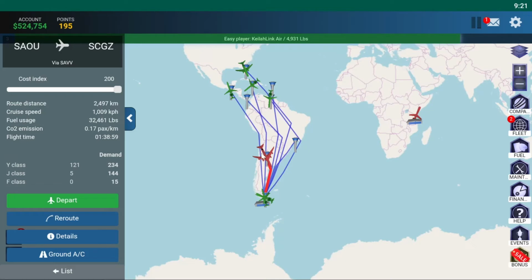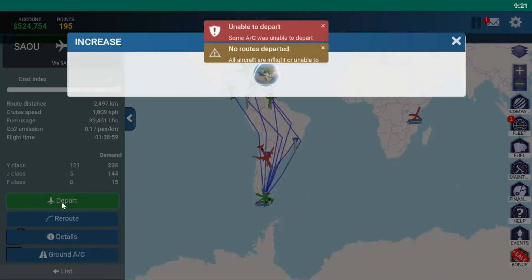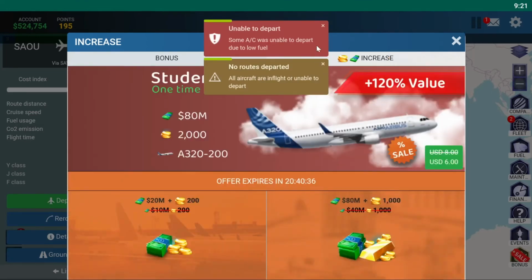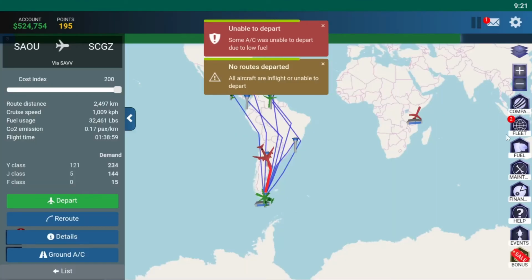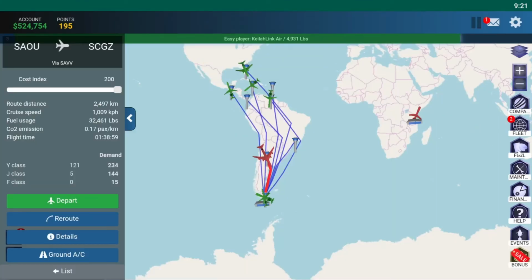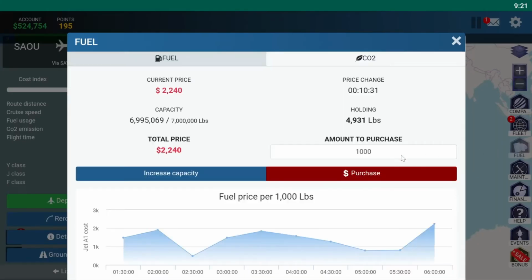Is it flying or no? It's still. So we can depart, then check the plane. Oh, there is no fuel here. So we need to buy some. Let's try buy a little bit for this. Though the price is very high. So high. Wish we could purchase something while we are here.